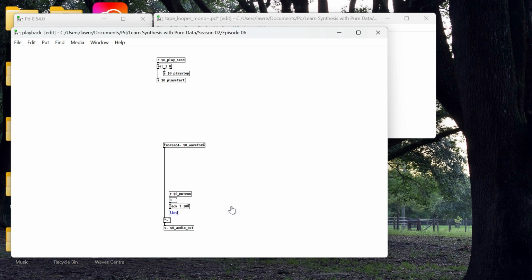Line tilde. All right, so there we go. So when the mute comes, it takes 100 milliseconds for it to go to 0. That way it doesn't snap off suddenly. That's something I should probably even add to the other module, the granulator.